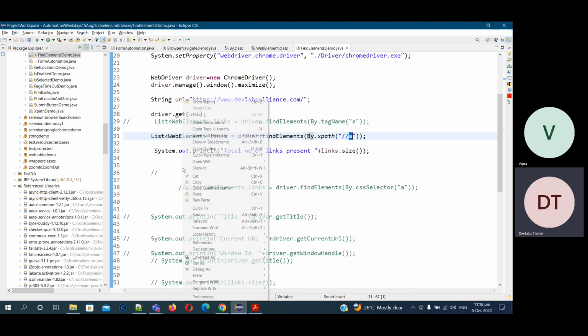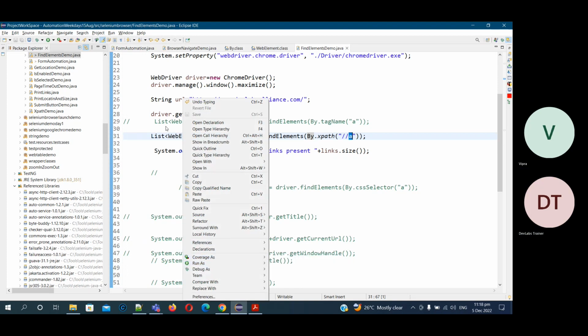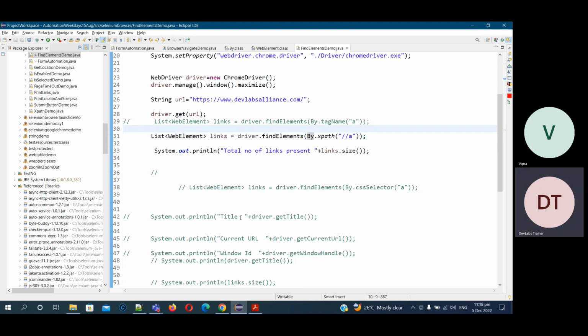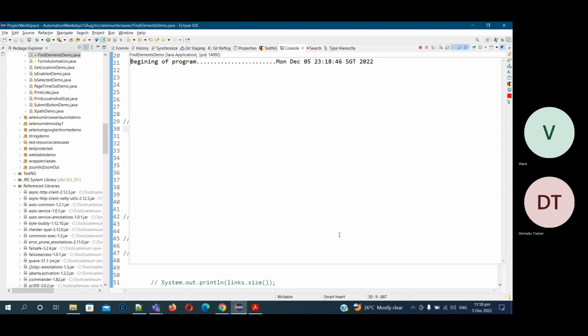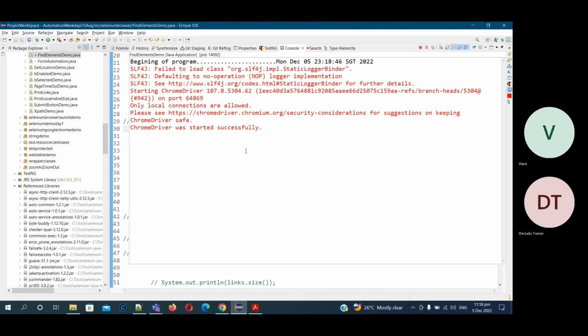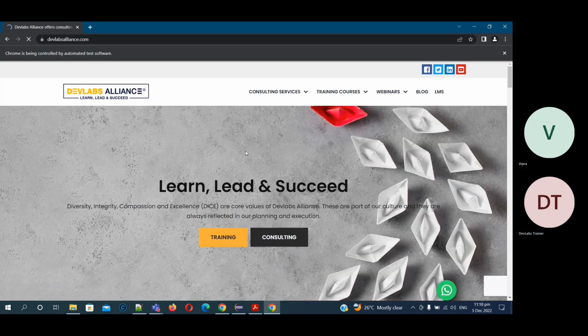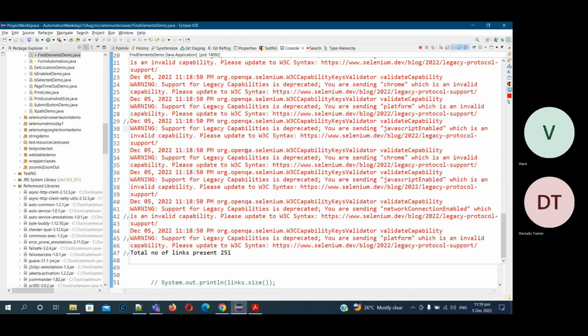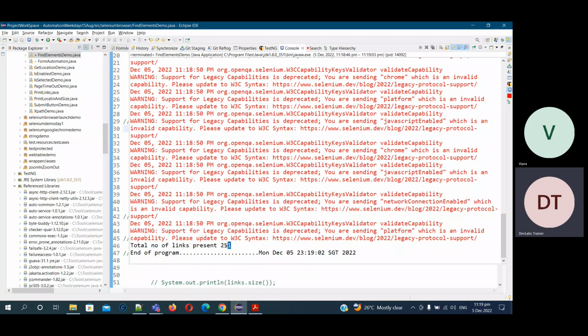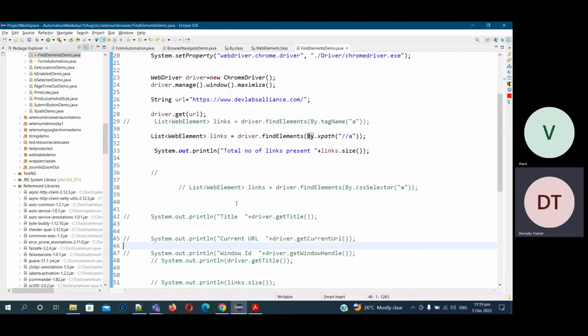So let me run this. It's almost same, everything is same. But this time I am using driver.findElements, not findElement, because that is a Java collections thing. So this time also it is saying 251. That should be okay. That's two ways we have seen for 251.